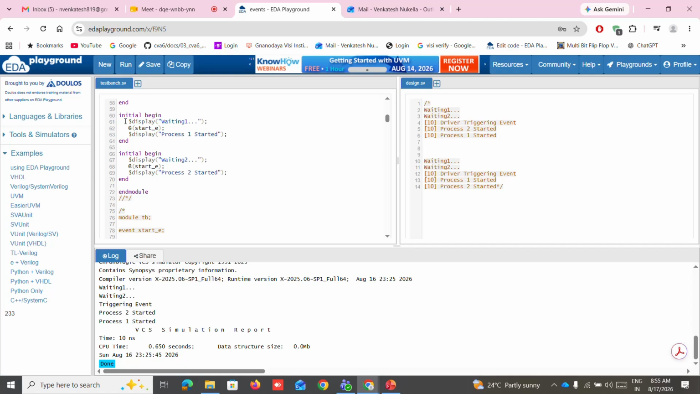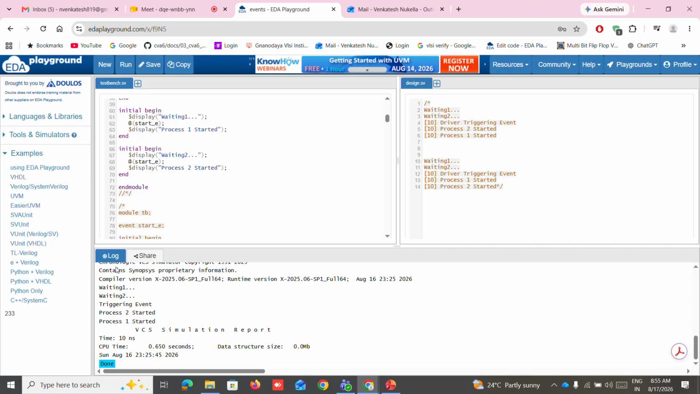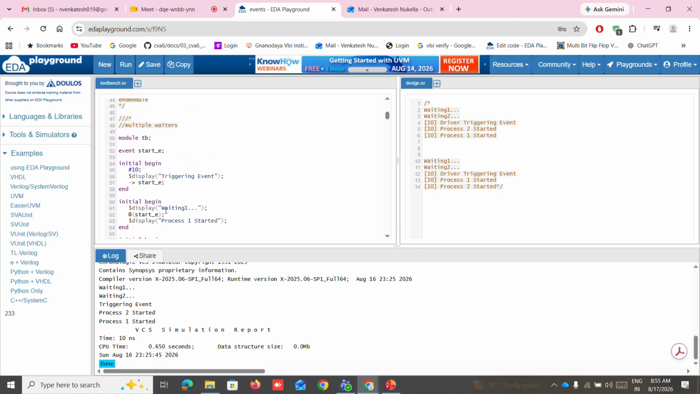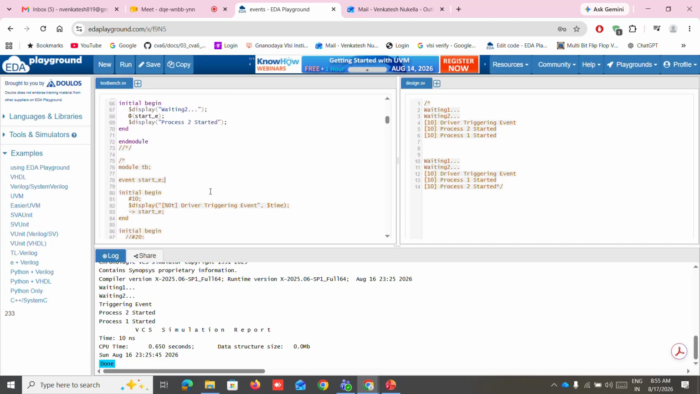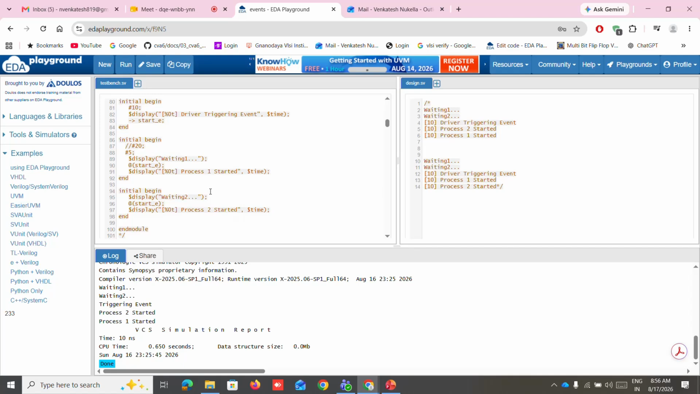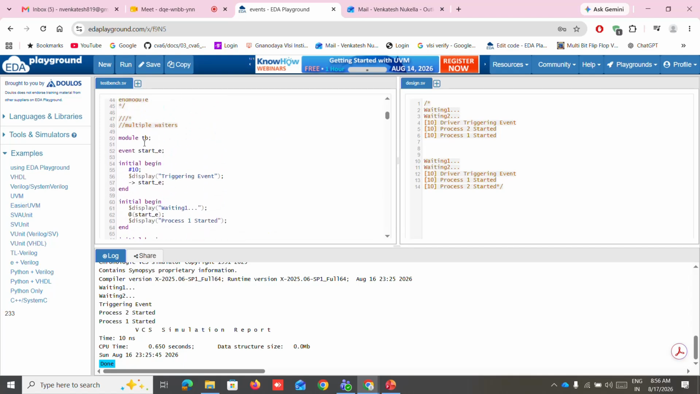So waiting at 0th simulation time, both are waiting at 0th simulation time only. Okay, if you want to display the time, you can write percent 0t with dollar time there. Okay, understood, right? Multiple events. Same thing here also, multiple events are there, but I'm giving some delay here.